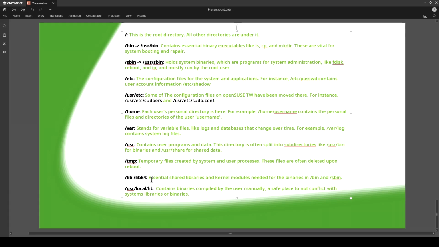Very rare applications go under /opt, like Brave browser, it goes under /opt, and like DaVinci Resolve, when you install it, it goes under /opt.